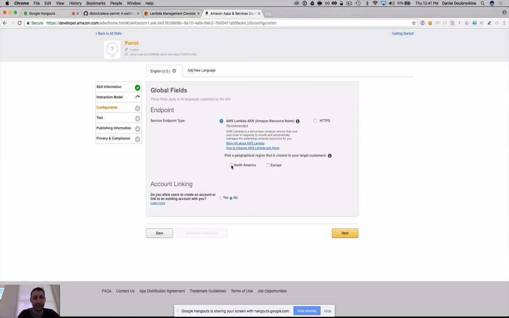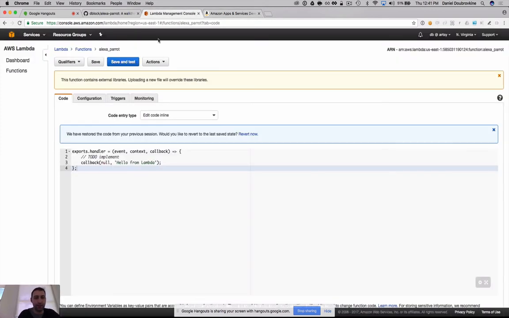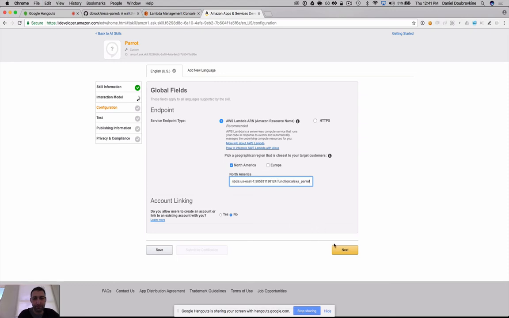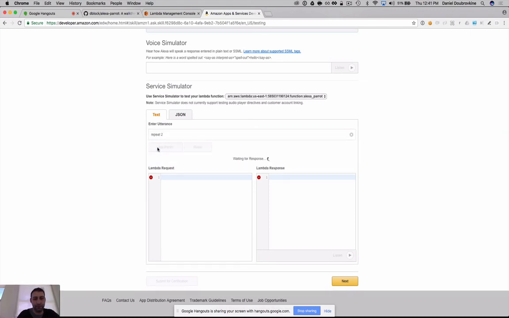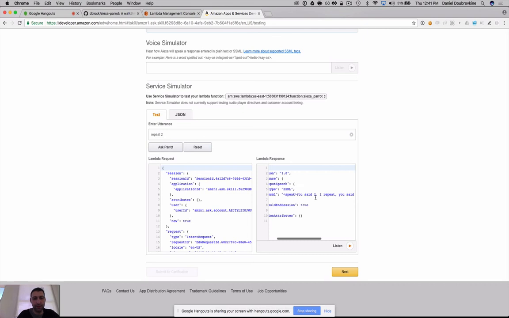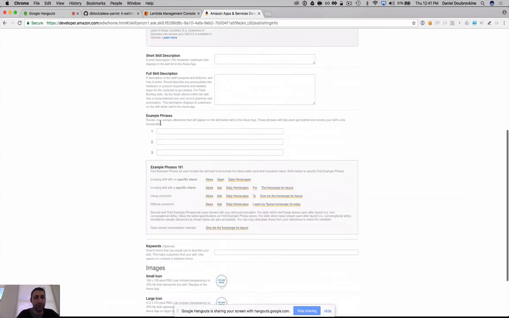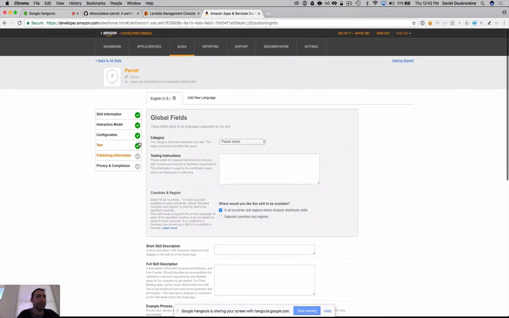We want to call Lambda in North America. We need the Lambda function's ARN, which is here. And then we can test this from here. So we can say, ask Parrot to repeat 2. And you can see this is the XML response that came back. It says, you said 2, I repeat, you said 2, and so on and so forth. Next. We don't care about this. This publishing information is for submission and stuff.